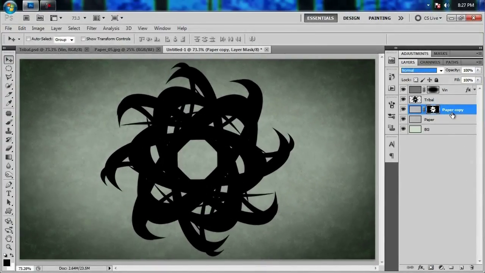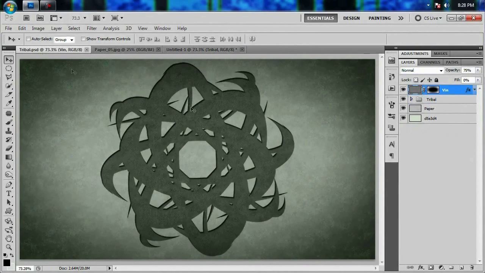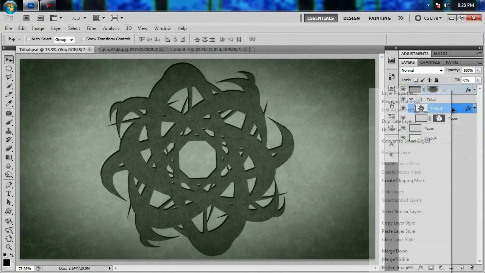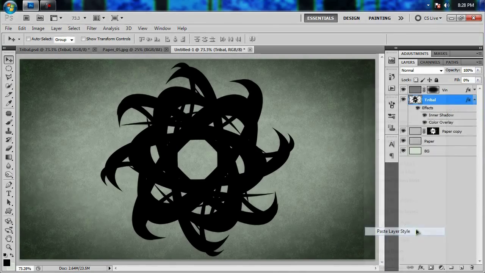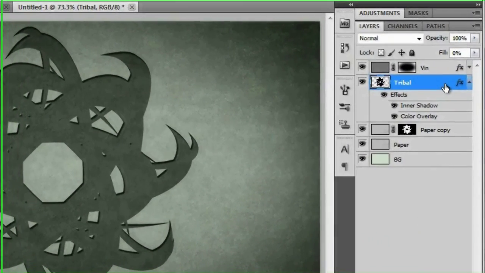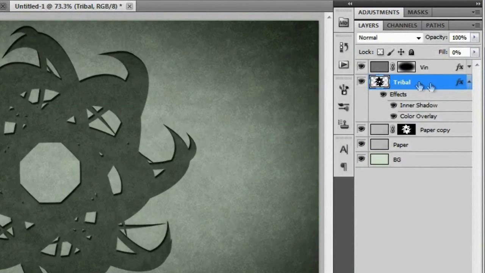After you have that taken care of, we're going to add some effects to the tribal layer right here. So I'm going to grab those from over here. Copy Layer Style, go back over here, right click and paste.